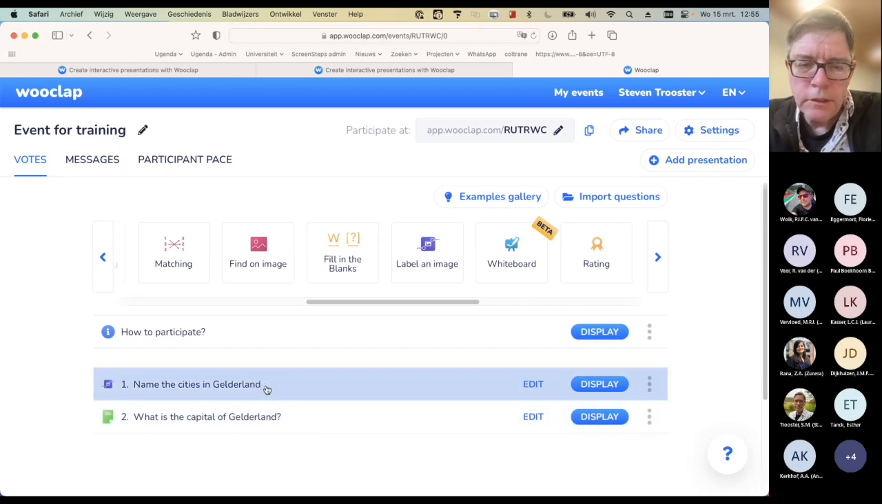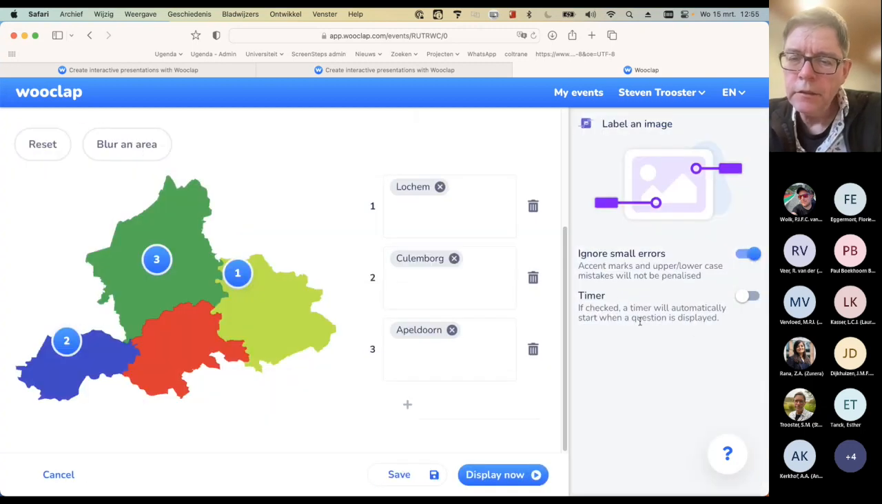And with each question type, I can also edit it, and depending on the question type, on the right-hand side you see specific options for that question type. So for instance, here I have this image question type with the hotspots, and it has an option, ignore small errors. Small errors means that it doesn't matter whether people type in Lochem with a capital as a first letter or not. So it will ignore these small differences in writing. If I'm really strict and I really want them to type in the name that I've typed here as the answer, then I turn off the small errors.